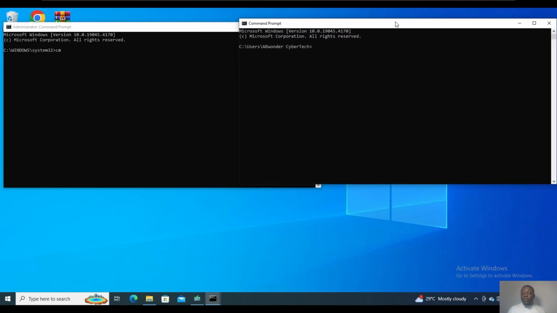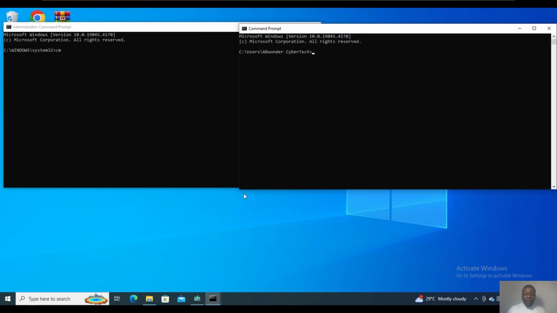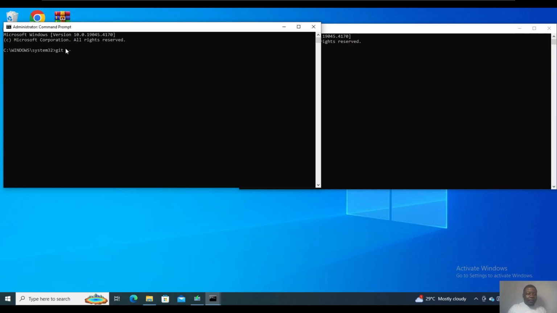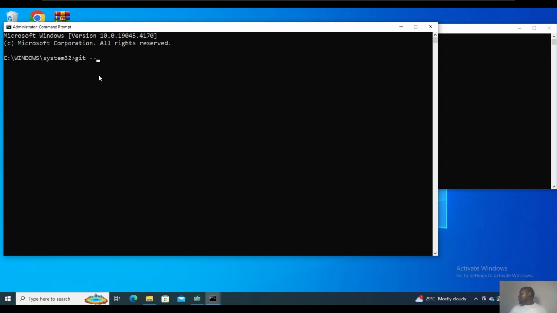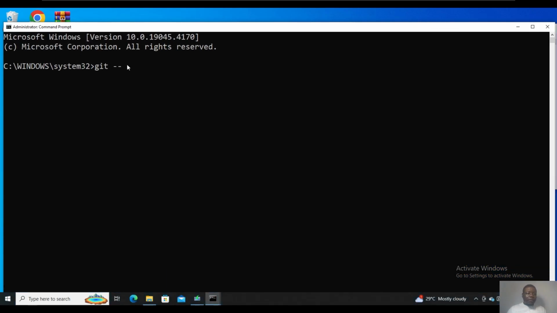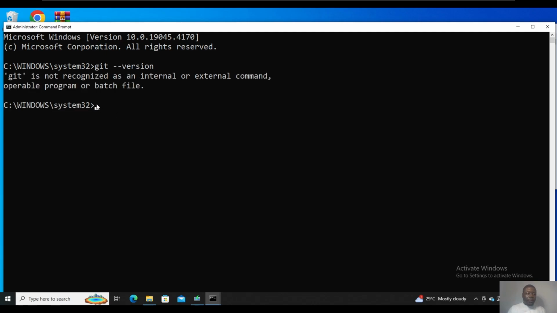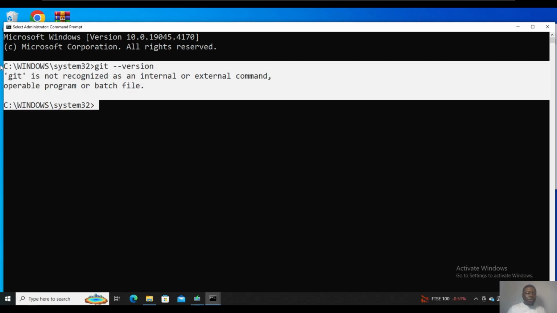So I've opened this. Now, the first thing we want to try is, let's say git, hyphen hyphen, then we have version. So click this. So this shows that we don't have Git installed on the system. So let me check on the other one.